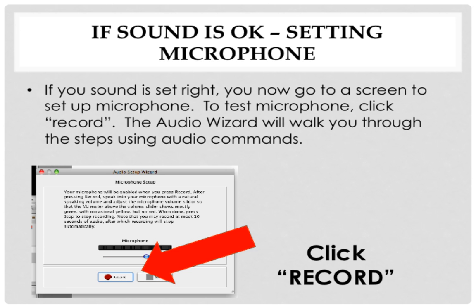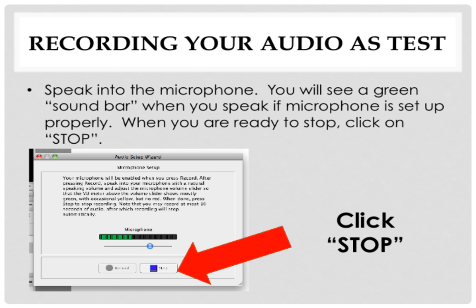When recording your audio as a test, speak into the microphone, and you will see a green sound bar when you speak if the microphone is set up properly. When you're ready to stop, click on Stop.